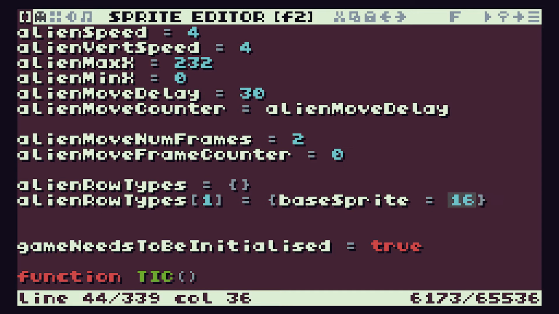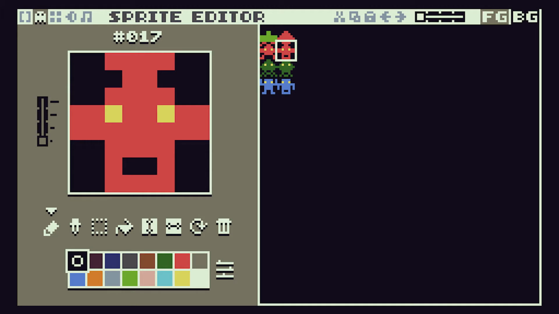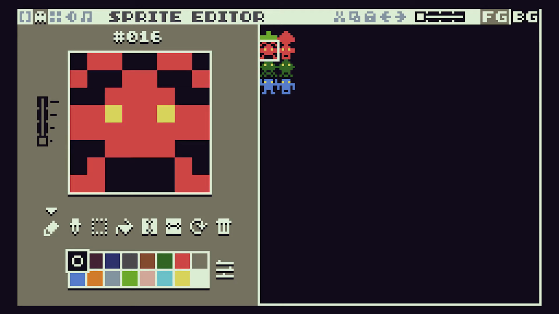So if we go back to our sprite editor, position 16 is this ready alien up here. So its base number is 16, and then we'll use 17, and if you've got 18 or 19 set as well, they will then be used in that animation string.